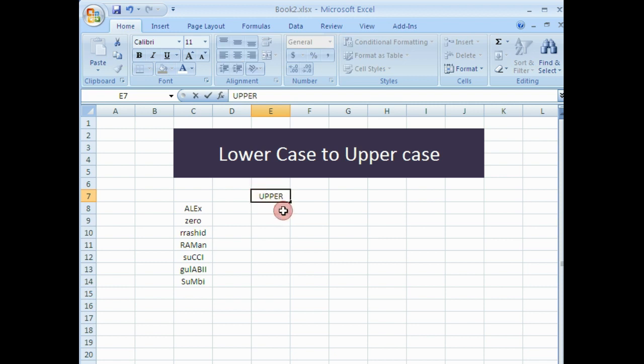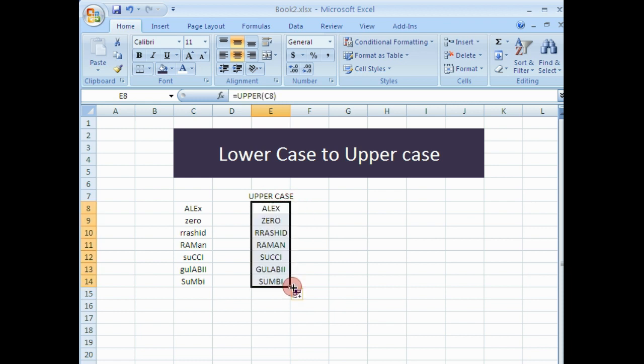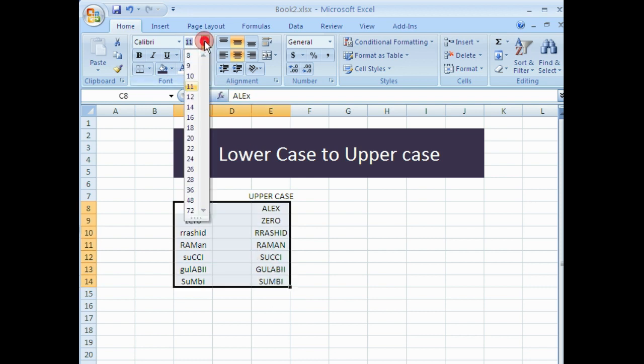Okay, then you can convert to uppercase. This column I choose for the upper column. The formula is very simple: equals UPPER, open bracket, and which one you want to change to uppercase, and then close the bracket. Just drag it down whichever columns you want to convert into uppercase. Now you can see here, that's all. It's very easy.